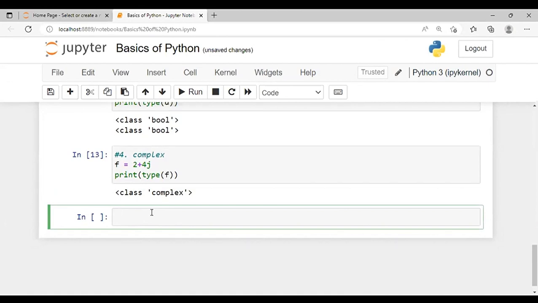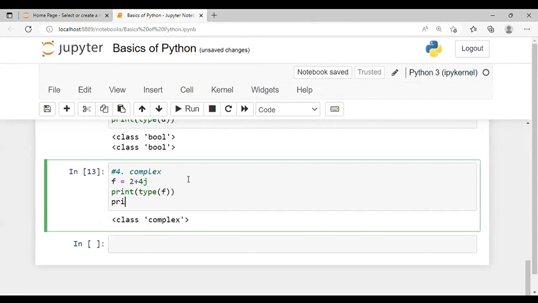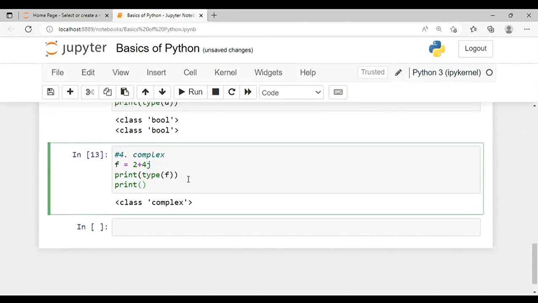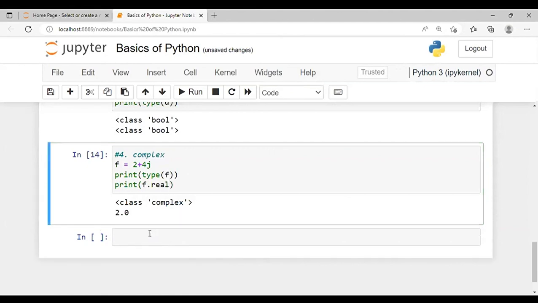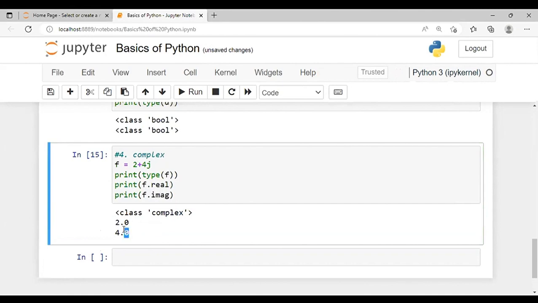Okay, so let me tell you how it is. Suppose I want to print the real part of this number, then what I'll do is print f.real, and it's 2. Can you see this 2.0? That means it's 2. And then if I write here print f.imag, then it will give 4, right? This is how you are going to check the real and imaginary parts.